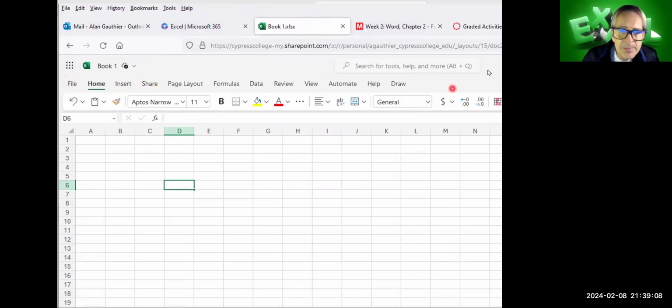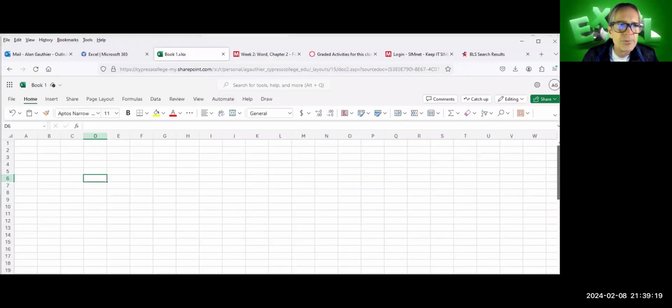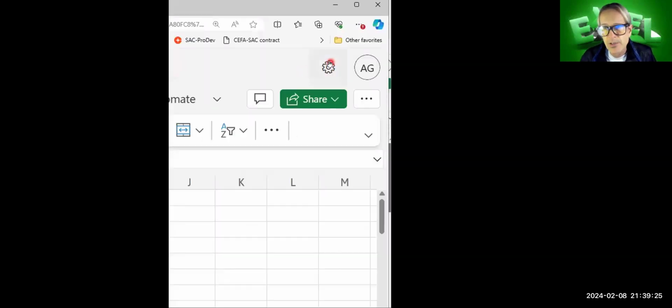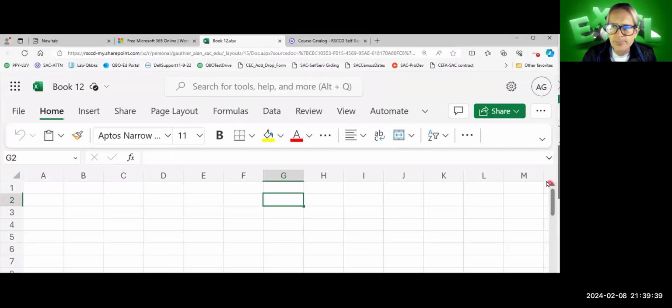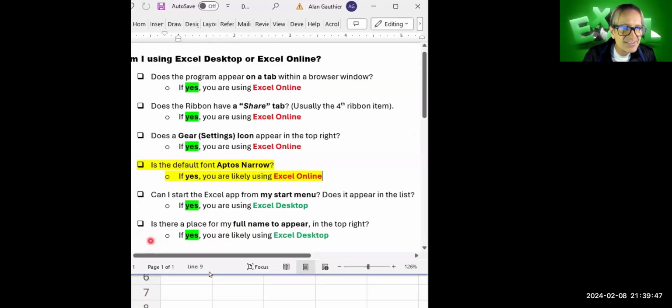And the 4th ribbon tab is Share, right? So that tells me that it's Excel Online. It's another confirmation. And if I go all the way to the right, I see the gear menu, which is evidence that it's Excel Online. And I don't see a place for my name, or my full name does not appear. So that tells me that it's the online version. I'm going back to the list of characteristics, and I will change this list so it no longer shows 6 characteristics, but 5.